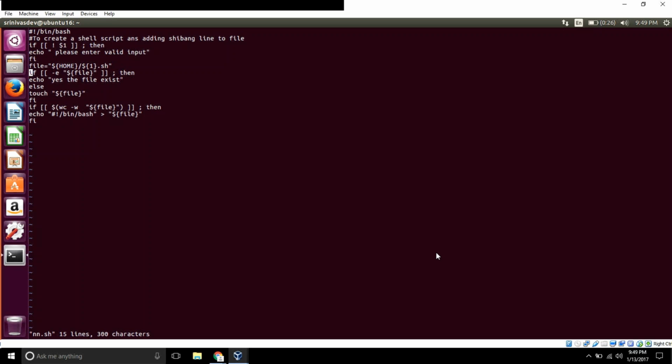Vinay, can you explain this script once? What is the first loop? What is the first loop doing? He's creating a file and he's checking whether... no. What is the first loop doing? Give me the answer. What is the first loop?